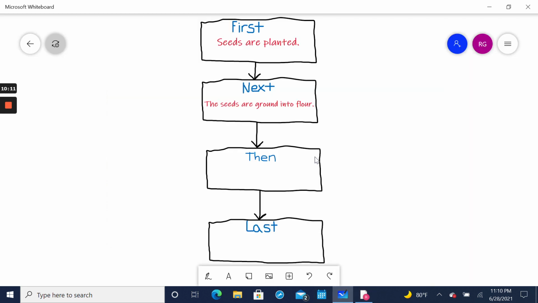So now we can add that next. We can add that to our box that says then. So first, seeds are planted. Next, the seeds are ground into flour. Then, the flour is used to make dough.